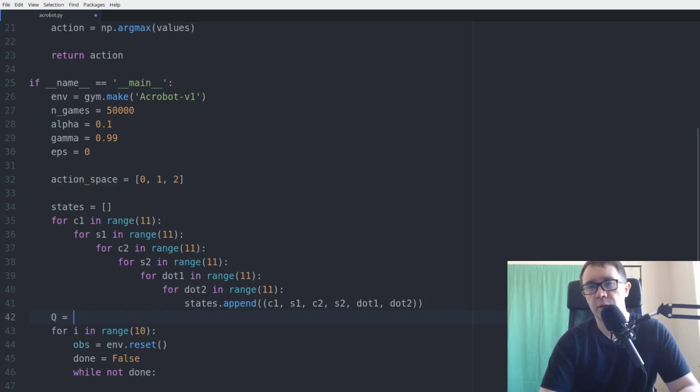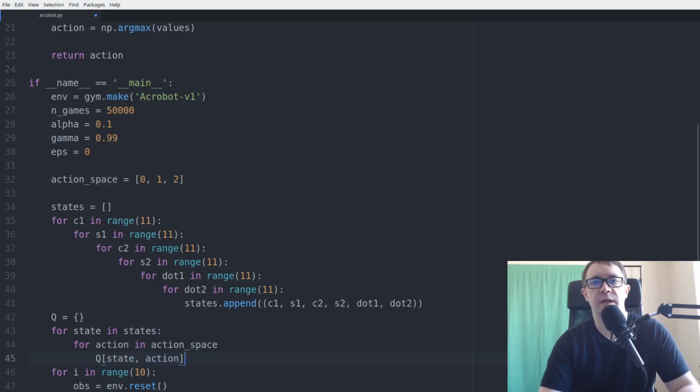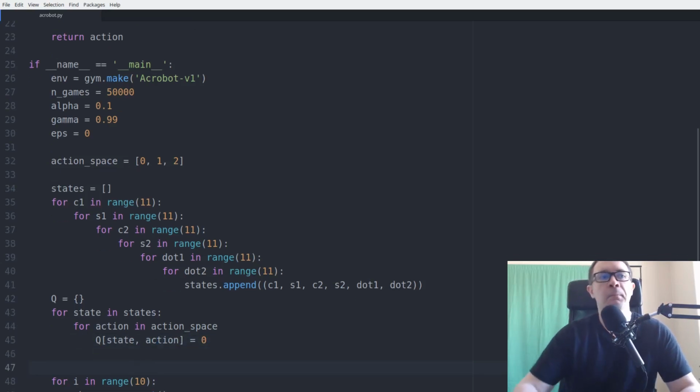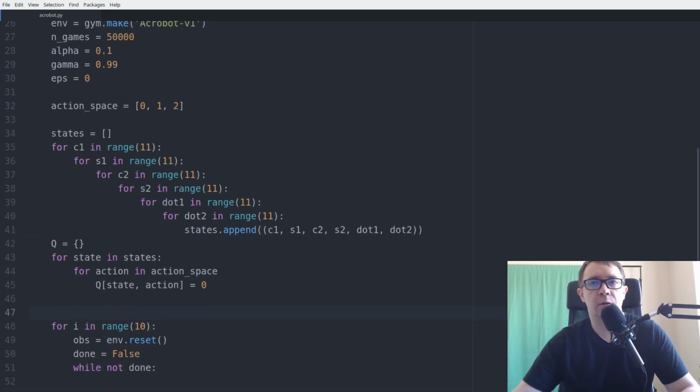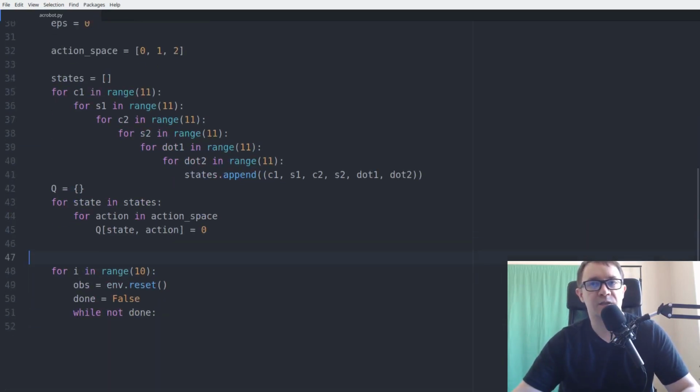So then we need to initialize our Q table. For state in states, for action in action space, Q of state, action equals 0. So this will automatically set all of the state action estimates for every single state action pair to 0, including our terminal state and action pair, which is precisely what we want.